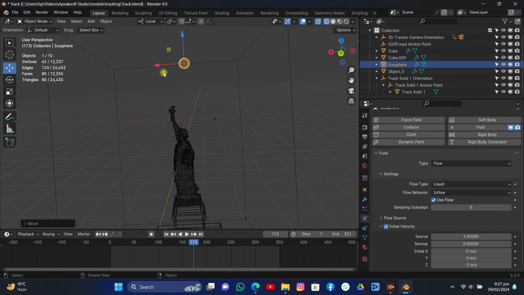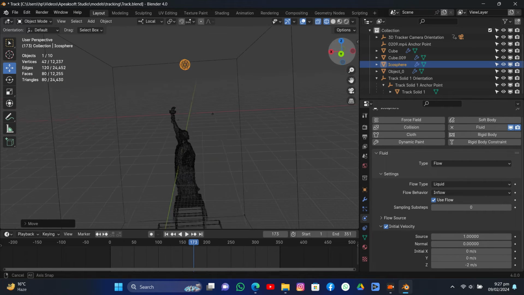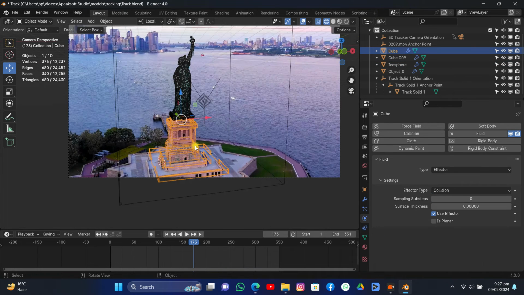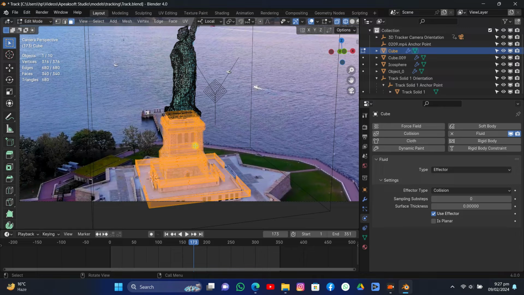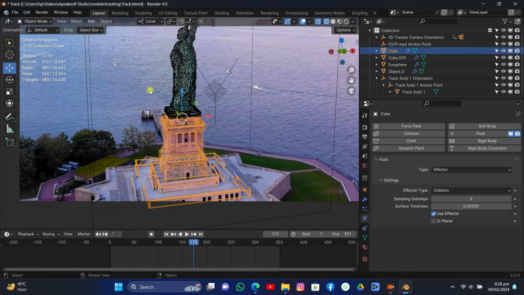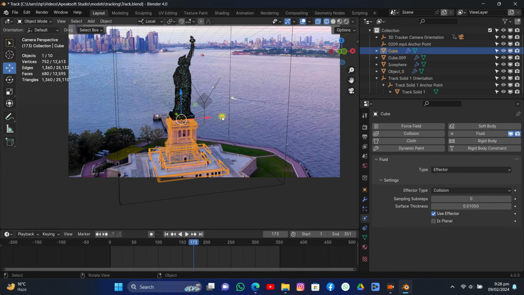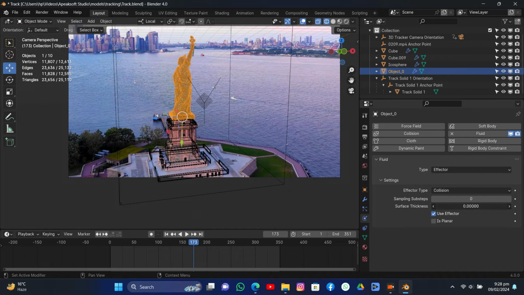Okay, select the icosphere, and now what we are going to do is select all of them and hit Shift N in the edit mode. Now come to this collision property and change the surface thickness, because we want some thickness. If there's no thickness, it's not gonna work perfectly. Sometimes it works, but not always. Now select the statue and do the same with it.